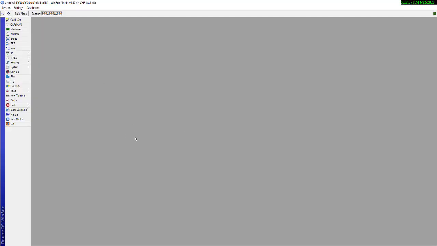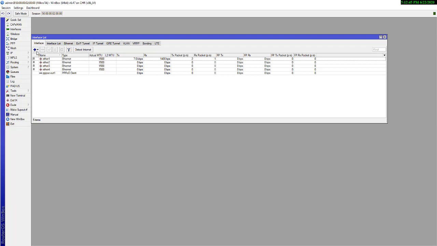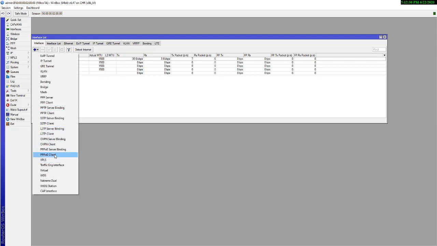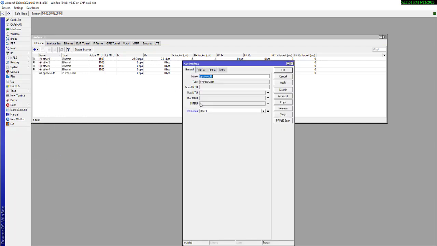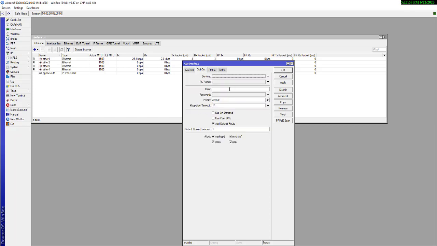Okay, so with the help of this, again I am going to show you, it will be very helpful for you. Just go to interface, click on the interface option and the add button. Here you can see the PPPoE client. Select the port on which you want to configure the PPPoE connection, and then go to the dial out option, and here you need to put the username and password. The username and password will be provided by the ISP who gives you the internet connection. So ask them for the user ID and password.